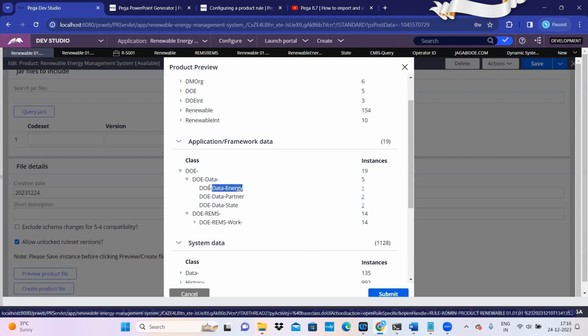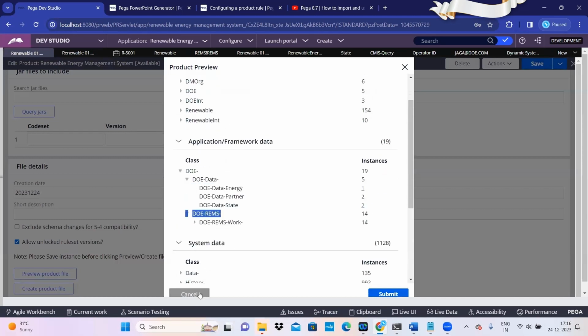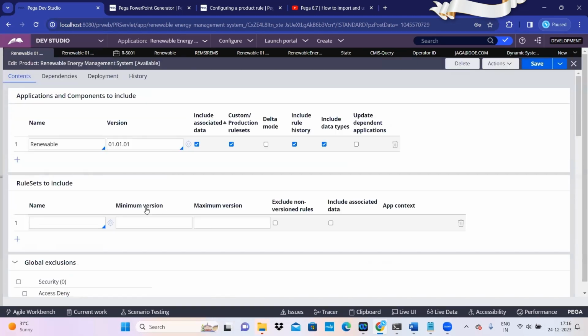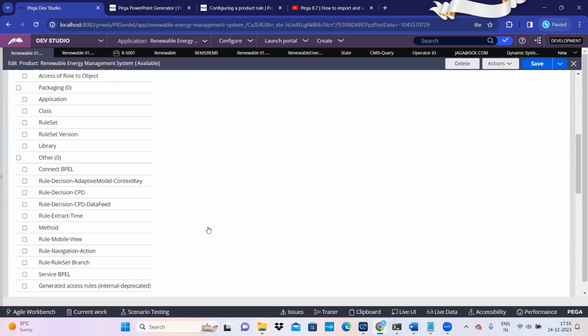Here you can see the data instances: data energy, data partner, data state. I didn't add these tables anywhere at all. I didn't provide any keys, or add that information anywhere. Energy partner, where did I get it? Just because I have enabled this checkbox, that information is there. If I uncheck this checkbox, that information will not be there.